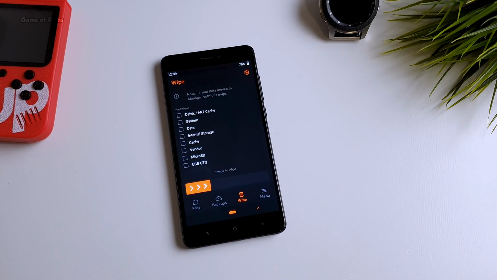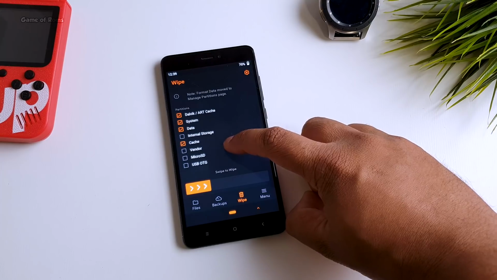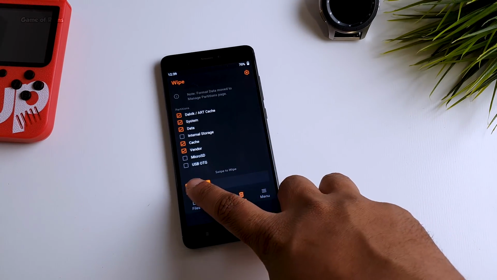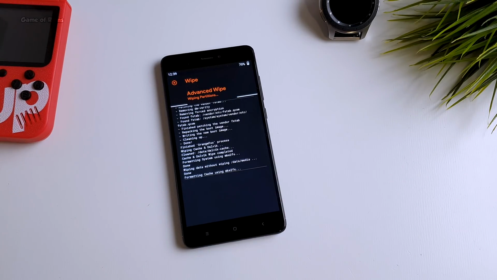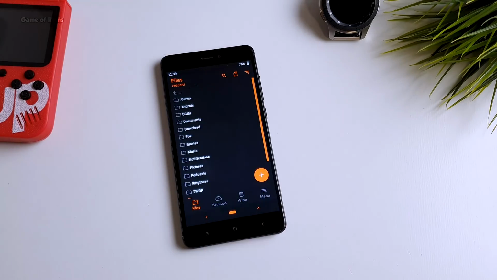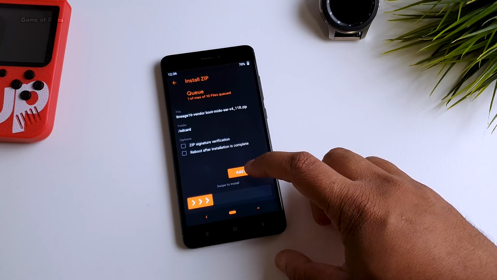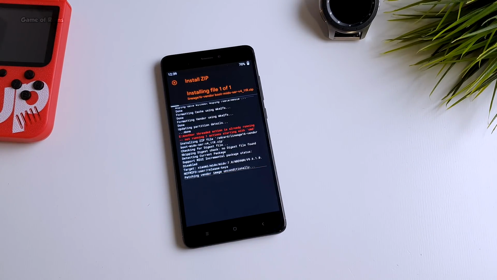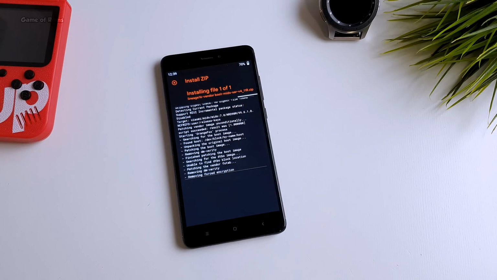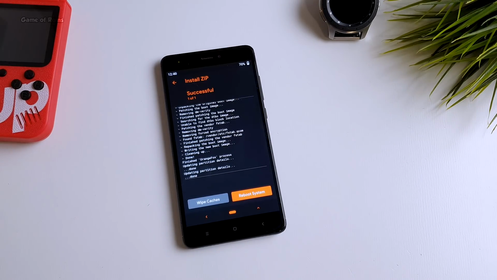Once you are in Orange Fox Recovery, go to wipe and wipe Dalvik, system, data, cache and vendor. Make sure you don't wipe your internal storage. Now go to the install tab and we are going to install our vendor zip. After installation you will see some errors, just ignore them, it won't affect your installation process.